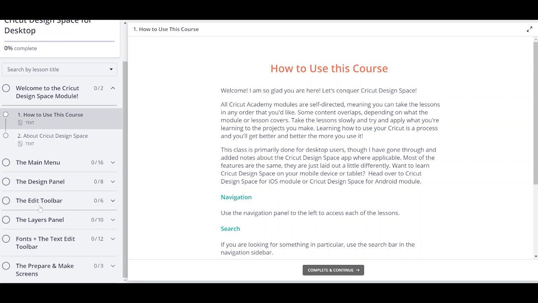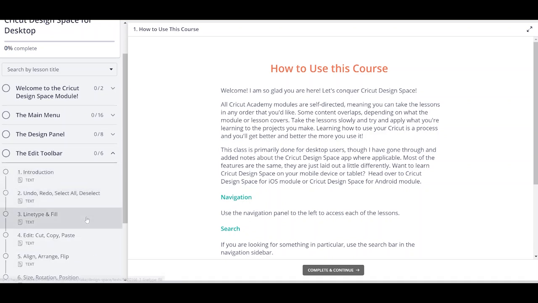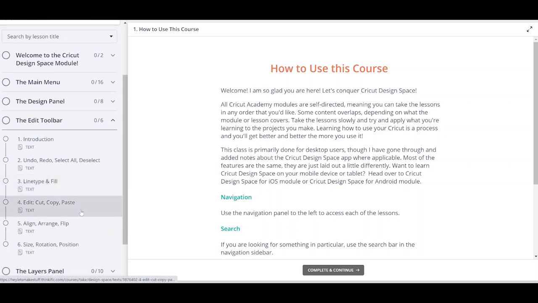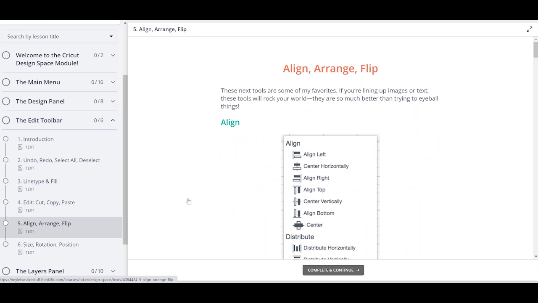But as you can see, the course itself is divided into sections, which I find really helpful. So if I just wanted something on the layers panel, I would be able to go right to that. If we look at the edit toolbar, if I was having trouble with the align function today and I cannot figure out how to use it, I can head right here, and there's a lesson complete with screenshots on how to use align, arrange, and flip. So I don't have to go through a bunch of the course just to get to what I need.